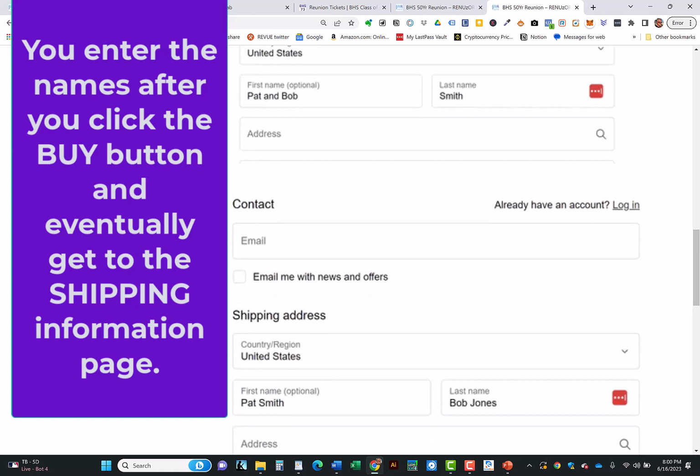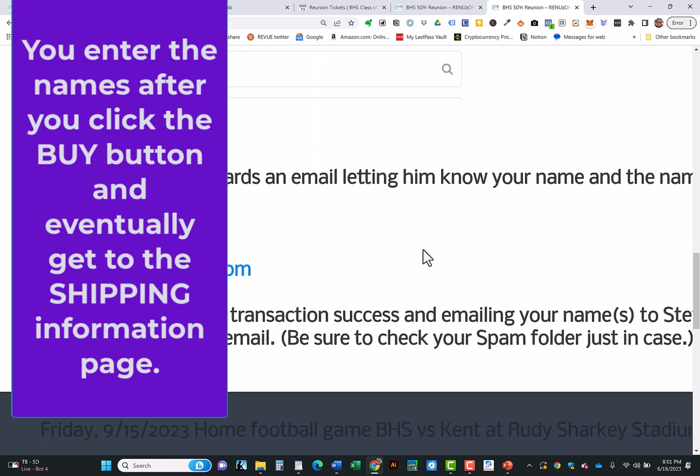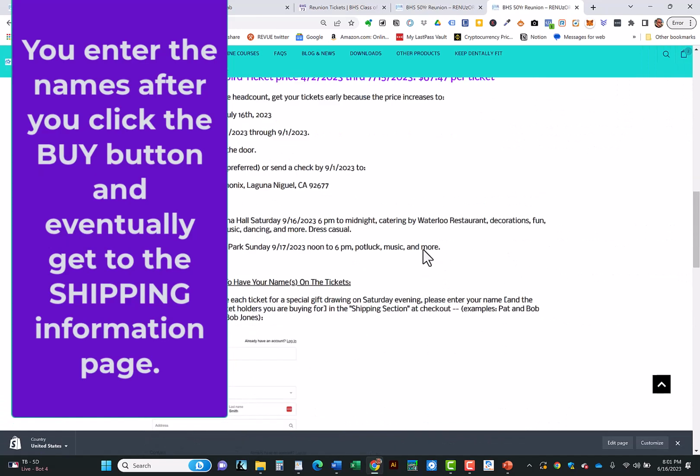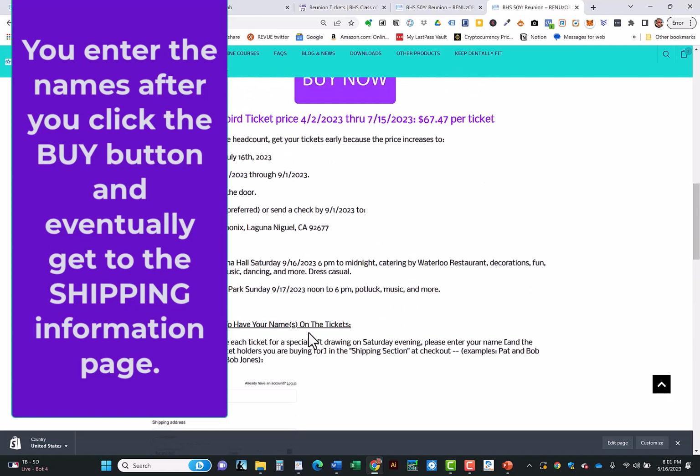All right, so anyway, you can put Pat and Bob Smith there, or if there are two people with different names, like Pat Smith and Bob Jones, for example, Pat Smith would be the first name, and Bob Jones would be the second name. So anyway, that's that. And of course, you don't fill out the names here. You have to actually click on buy.